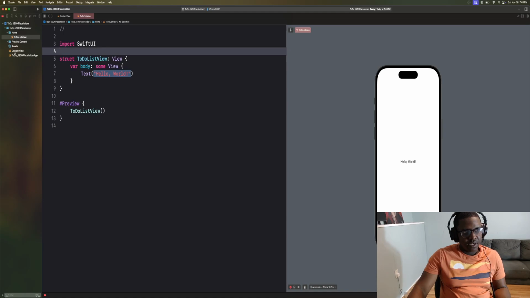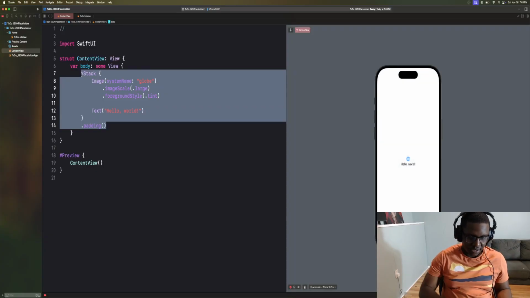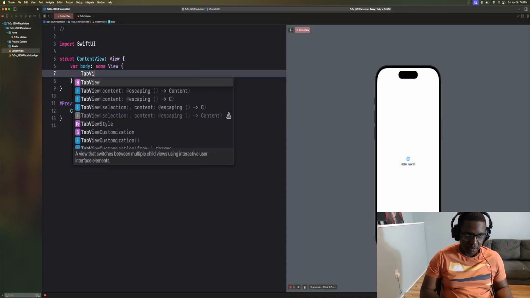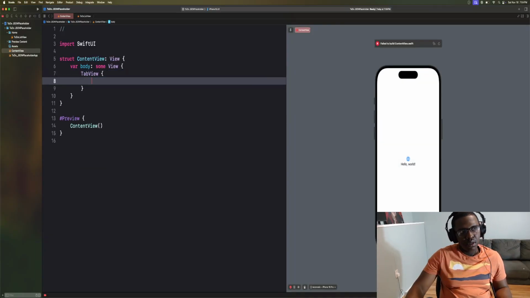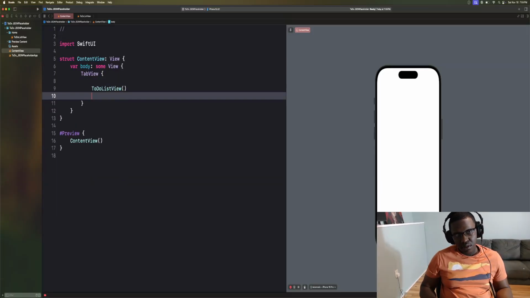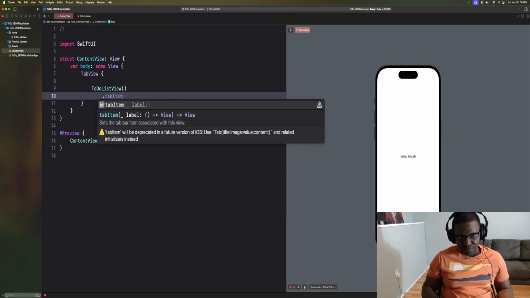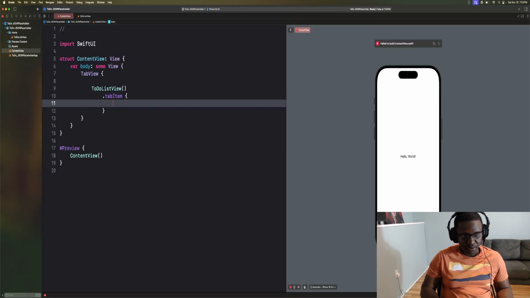We already have the content view, but what we're going to do instead is get rid of this and use a tab view. Then we will call our to-do list view right here. Since it's a tab bar, we have to give it a tab item, something that the user can recognize and use.